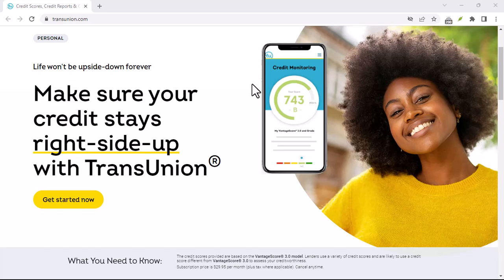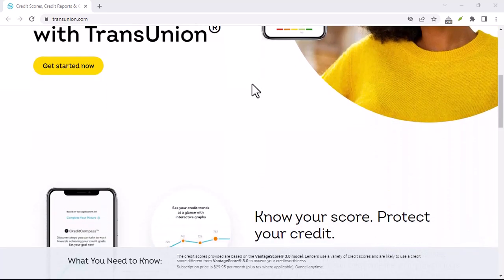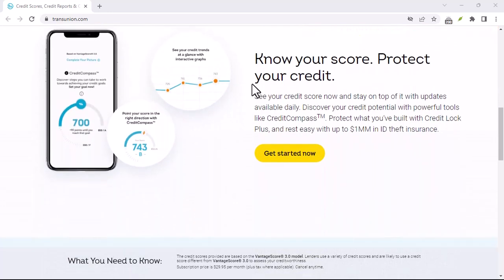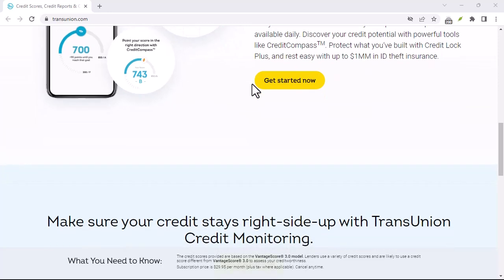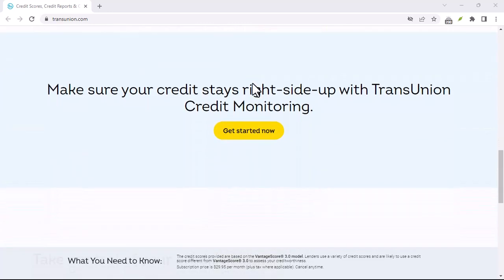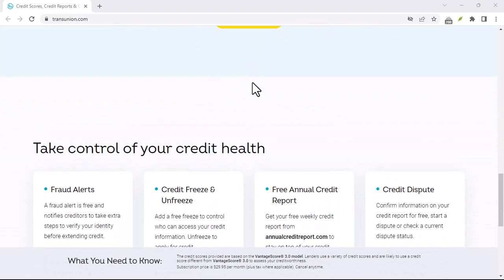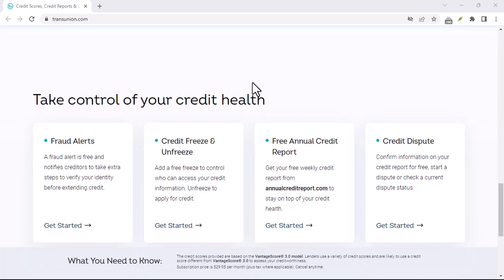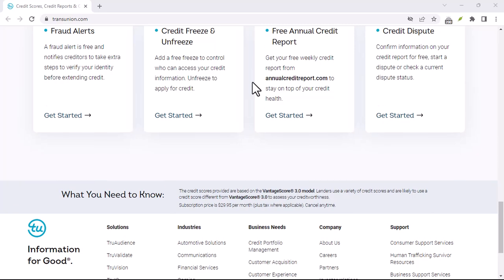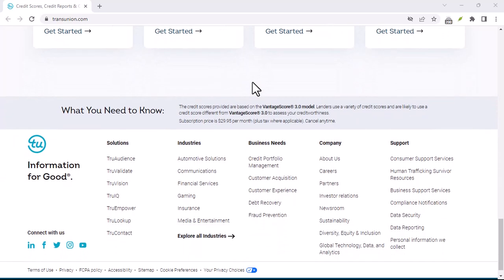Step-by-step guide. 1. Choose your download method. There are 2 primary ways to download your TransUnion credit report, online or by mail. Online. This is the quickest and most convenient option. You'll need to create an account on TransUnion's website and provide some personal information to verify your identity. By mail. If you prefer to receive your report in the mail, you can request a paper copy by completing a form and mailing it to TransUnion.